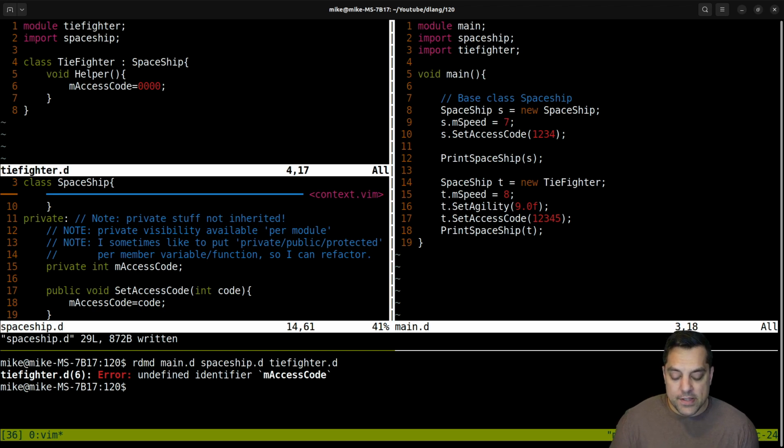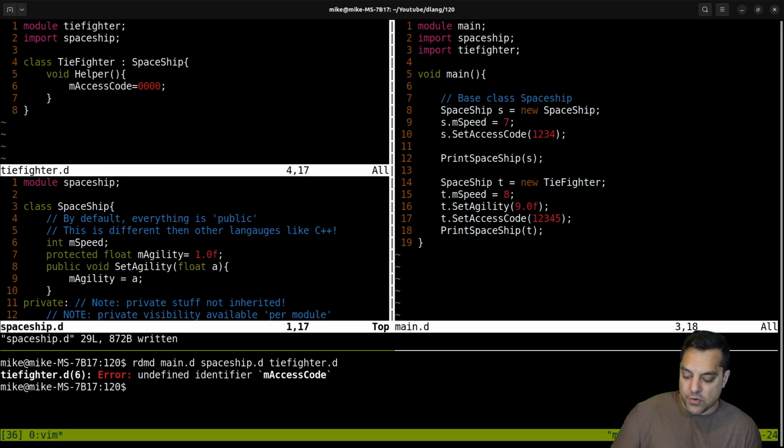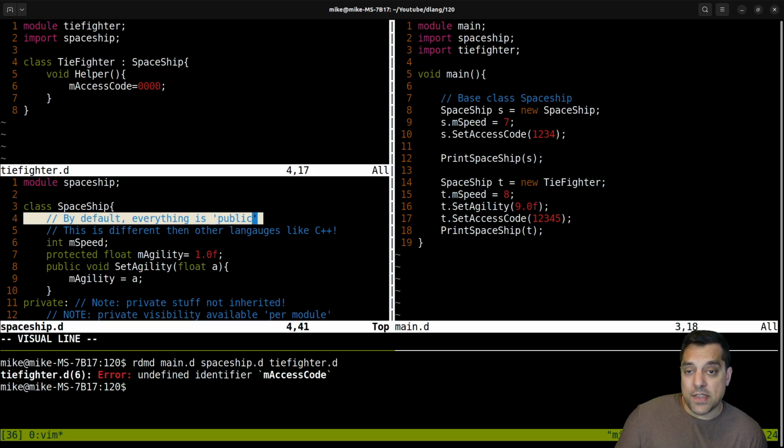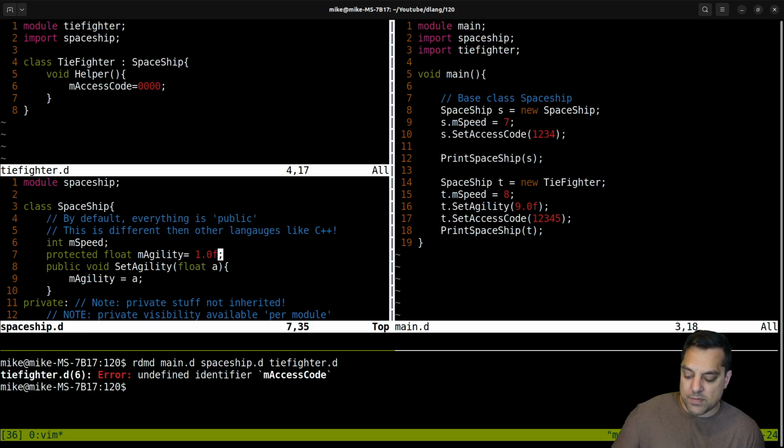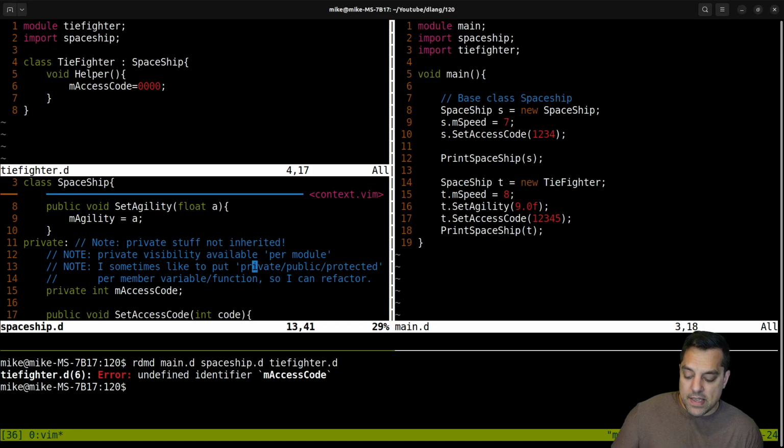So, alrighty. Anyways, today we looked at public, private, and protected. The important notes here, which I'll go ahead and scroll through, is by default everything is public. So again, that might be a change depending on your programming language, especially if you're coming from C++ here. The other thing is that private stuff has the same rules as other languages. Protected stuff, basically the same rules as other stuff, right?